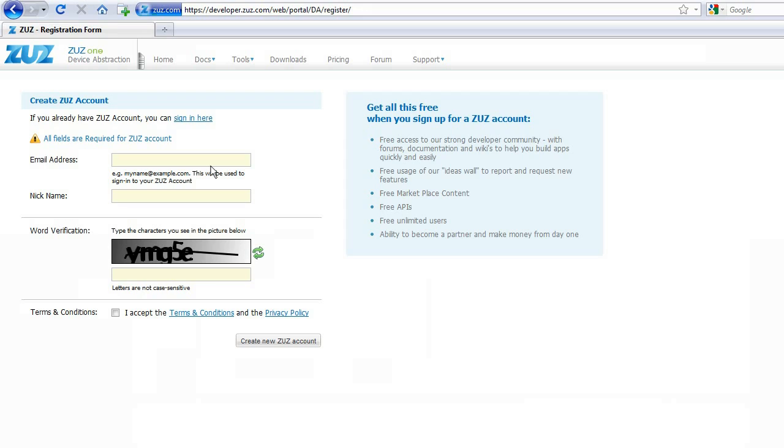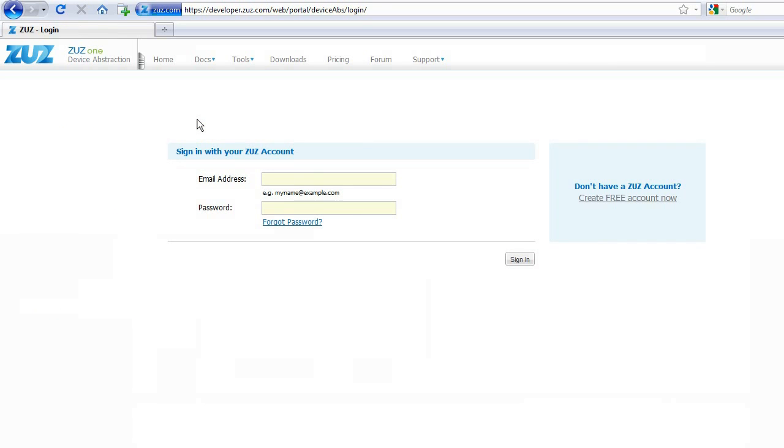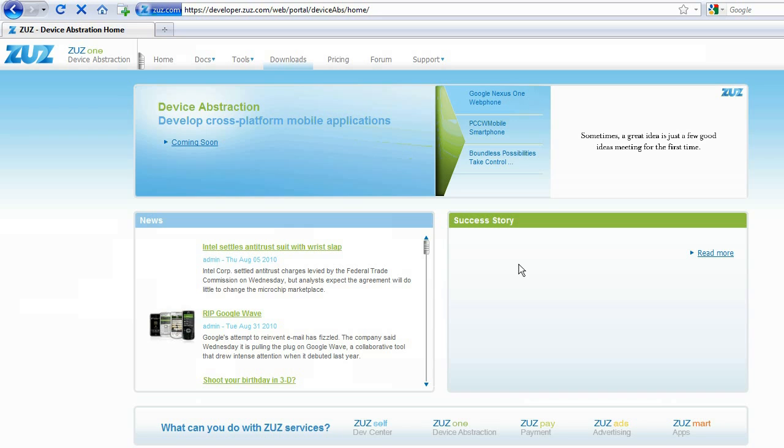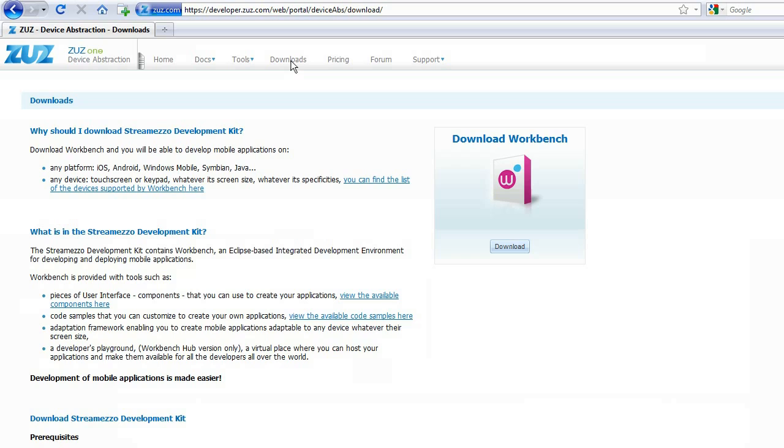A first-time user will need to register on ZUZ in a few easy steps. But as I already have an account, I can directly sign in by clicking here. Simply enter the email address and the password you used. Then, just click the Sign In button. Now that we are logged in, we can access the download section from the top menu here. This section details the content of the SDK and the requirements to run the Workbench. Click the download button here.